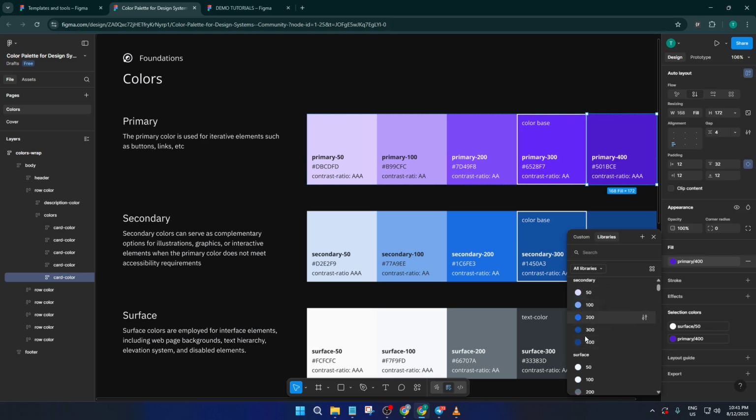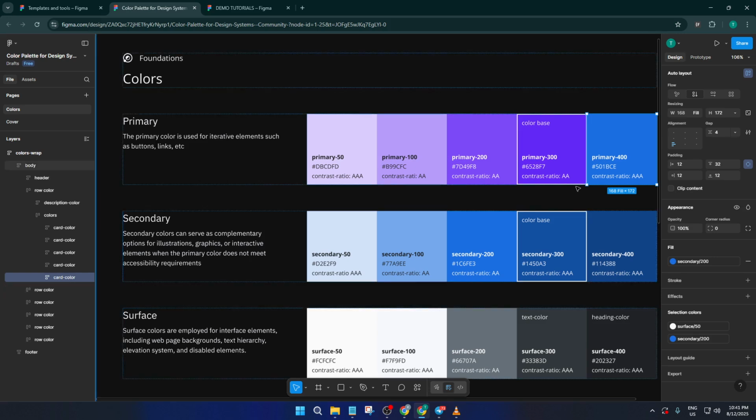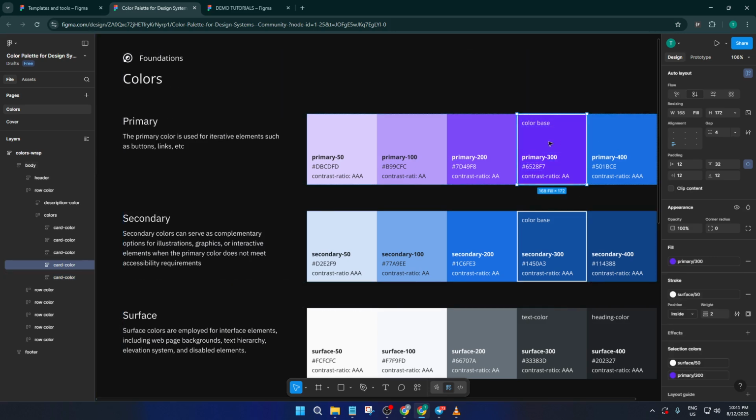If you're new to this, take it step by step. Update one component, hit undo if needed, and keep experimenting. Remember, Figma is non-destructive, so you can always go back.